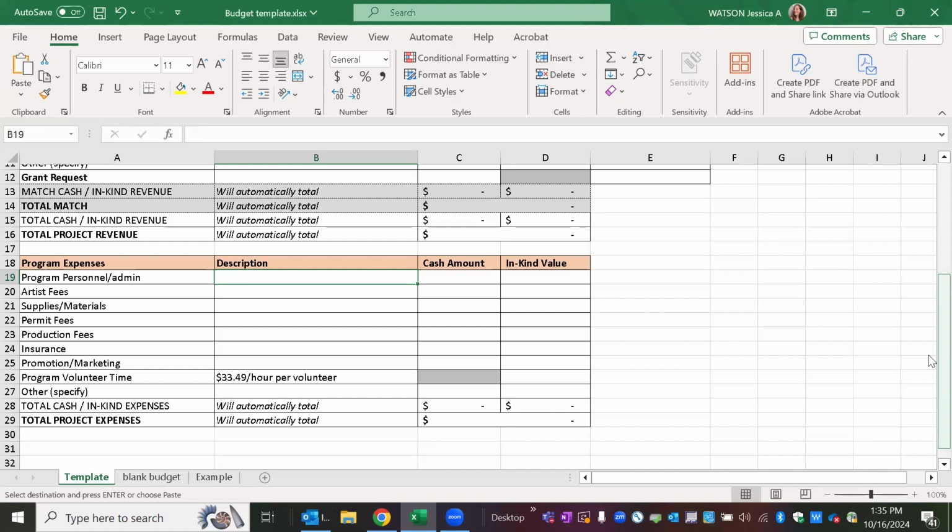The next thing we're going to talk about is volunteer time. And this one's a little tricky on both ends. Basically, if you're having volunteers do it, you're saving yourself an expense, right? You do not have to pay for someone else to do it. So that is why volunteers are also included as an expense. Now you can see in this budget that we have the cash amount and the in-kind value.